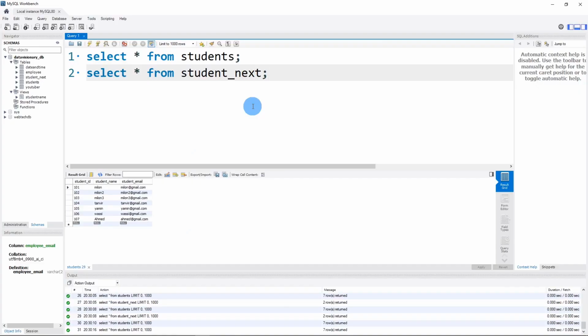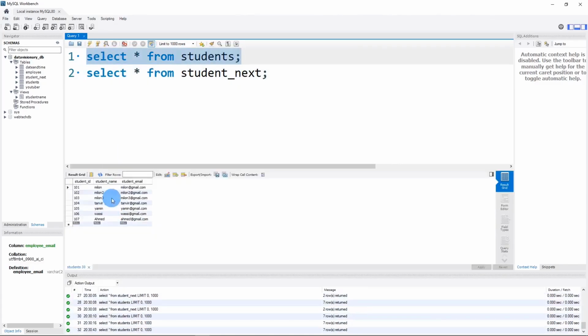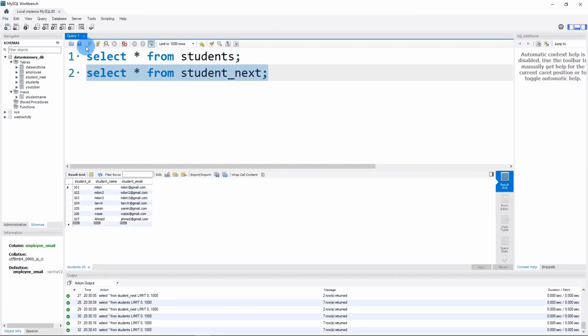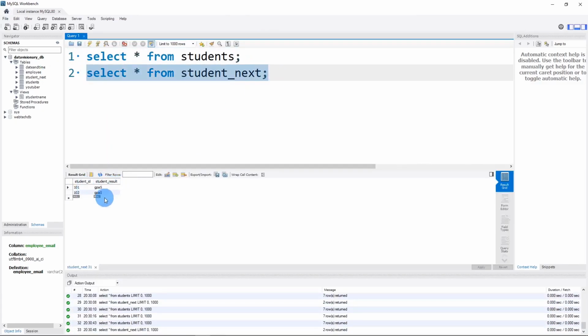Hello everyone, welcome back to another video. In this video I'm going to show you how you can actually create a foreign key for an existing table column. Okay, here you can see we have students. If I execute the query, here you can see we have student ID, name, email, and we have a student next table, and here we have only ID and then result.